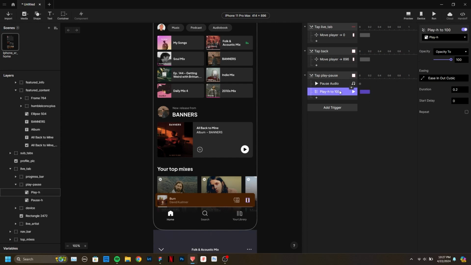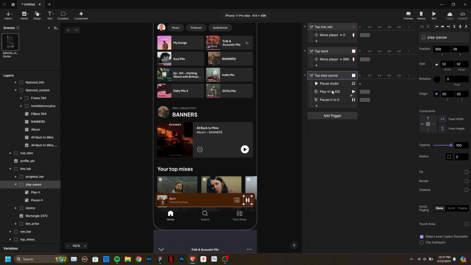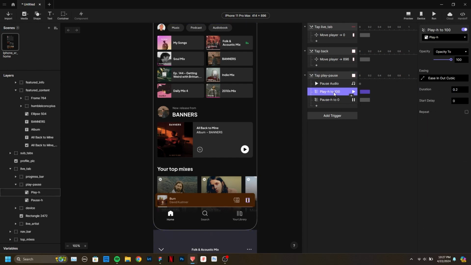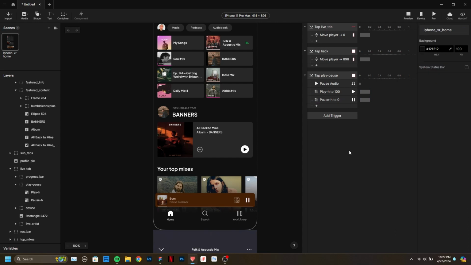I'm gonna do the same thing, but in reverse. So we're gonna actually change our play button to our pause button, and we're gonna change it up here as well. And we're gonna change it from 100 to 0. So we're gonna change it up there, and down here as well. So currently what should happen is when I click this play pause, I should pause the audio, I should change our play button to 100% opacity, and I should change our pause button to 0% opacity. So let's give it a go.